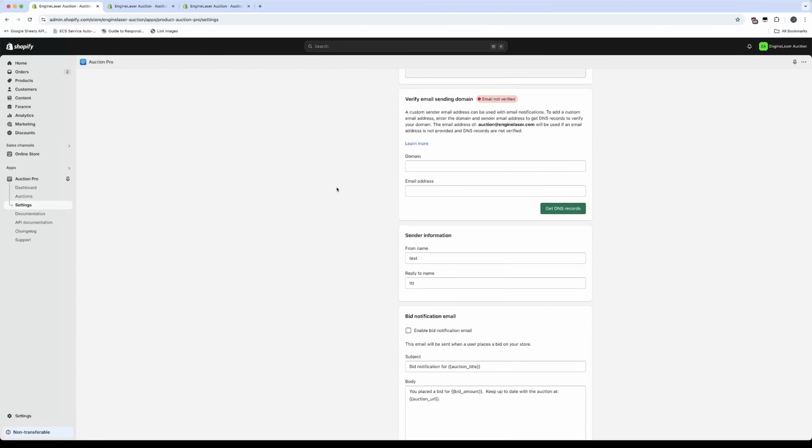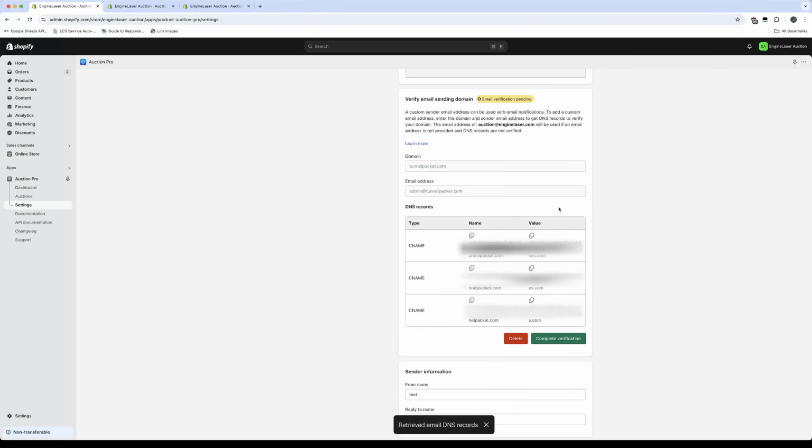Now I'll input a domain I currently own. For this example, I'll use the domain of tunnelpacket.com, and email address of admin@tunnelpacket.com. And click Get DNS Records. We can see there are 3 CNAME records that have been returned.